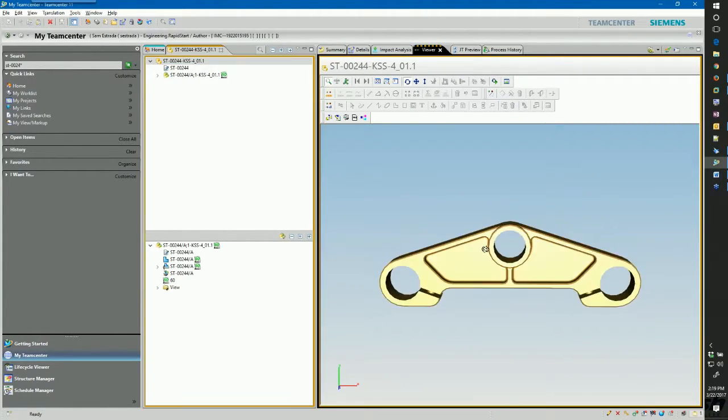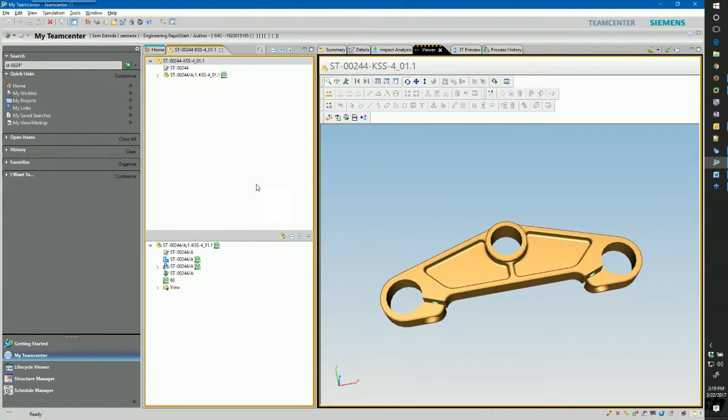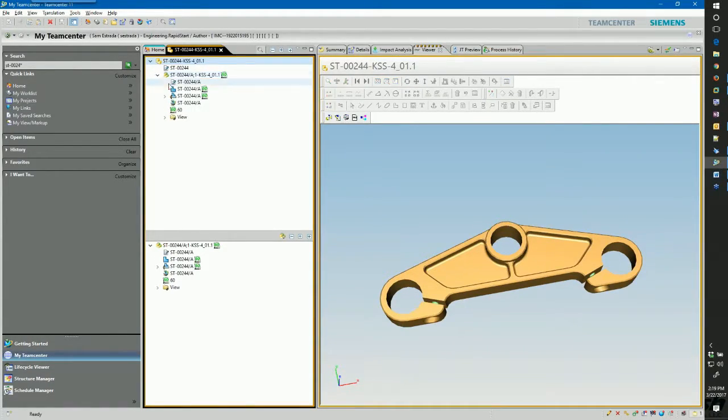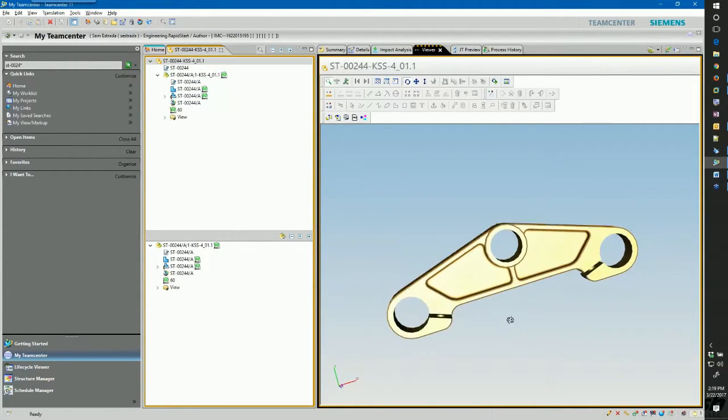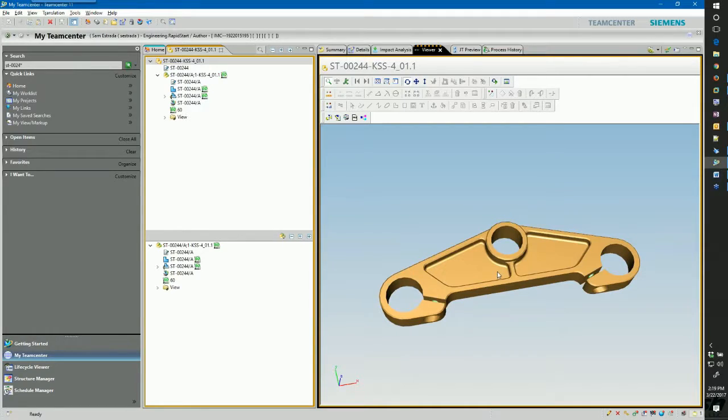With the ability of lifecycle visualization, I can quickly view the JT file or a lightweight representation of the model without having to go into Solid Edge. So this is straight in Teamcenter. I'm able to view a 3D representation of that yoke and not consume an extra license.